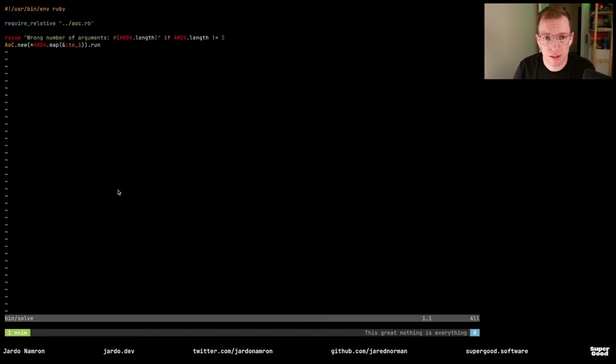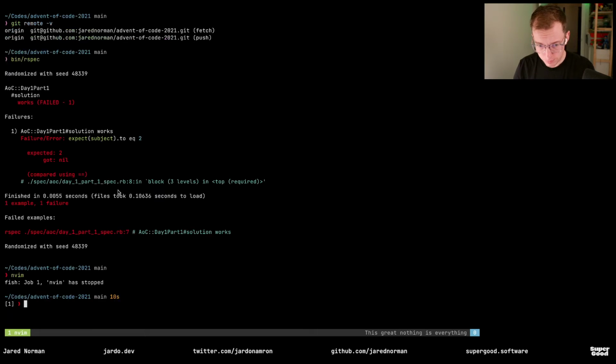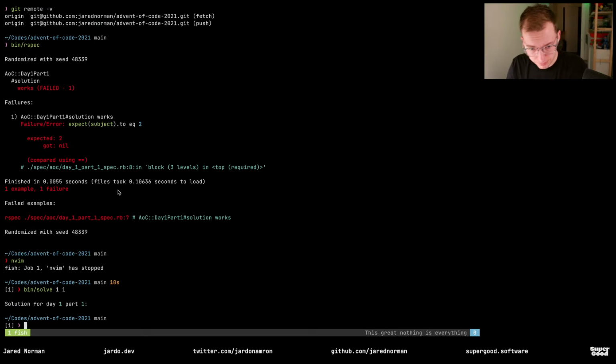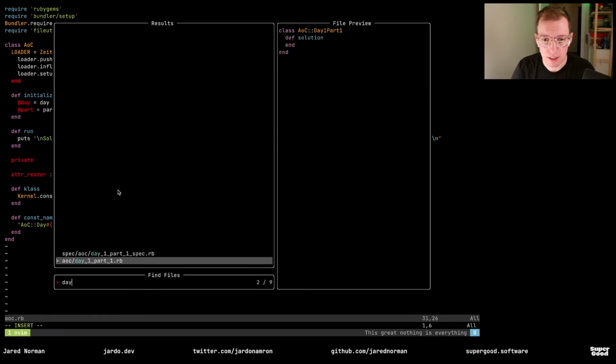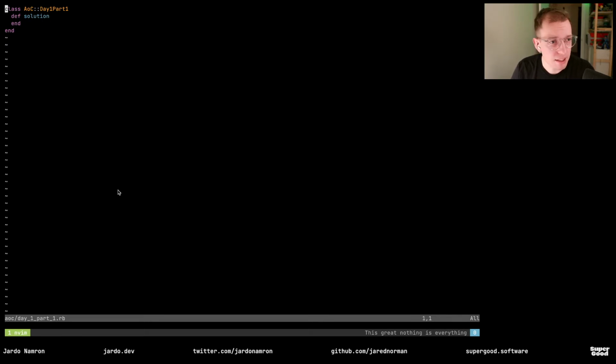So there's a bin solve. All this does is try to run the current day. So you say bin solve day one, part 2, or day 1, part 1. That AOC.rb thing does little other than set up Zeitwerk, which is an autoloader for Ruby. It's what Rails uses now. And then it essentially just tries to load a class that matches the day and the part. So in this case, day 1, part 1, I already sort of put the class here.